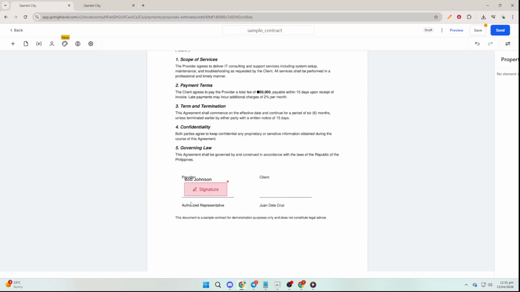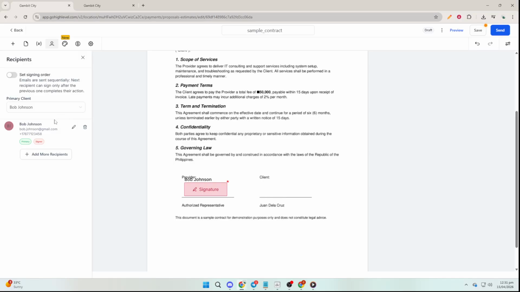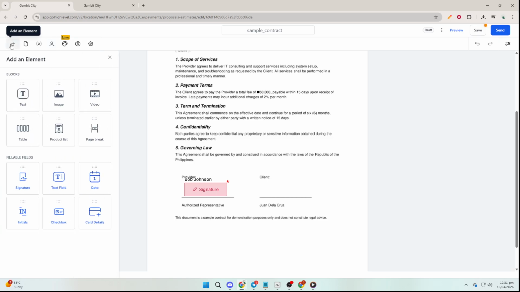Place each field carefully over the right spot on the page. Make the fields wide enough for long names, and align them so they look tidy and professional. This keeps the signing experience smooth for your client.